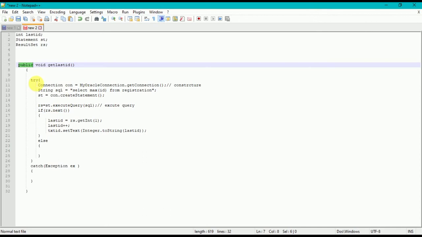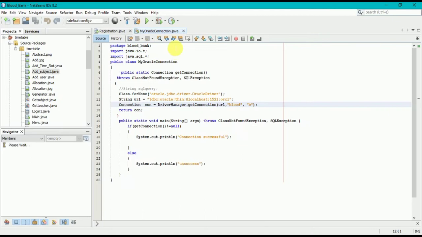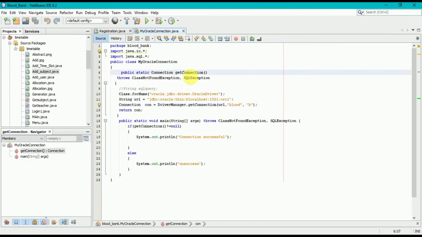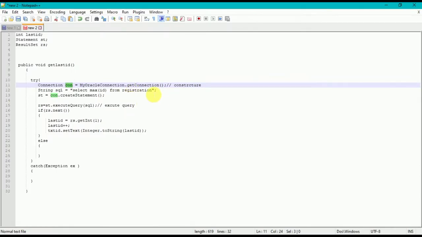I have used a try catch block here. The first line is Connection con, a variable, equal to my Oracle dot getConnection. My Oracle connection class has a method getConnection, so I have created an object of it so that I can get a Connection here. The Connection is stored in a variable called con. String SQL equals select max ID from registration. Max is a function of SQL, so max ID will give you the last maximum ID from the registration table.